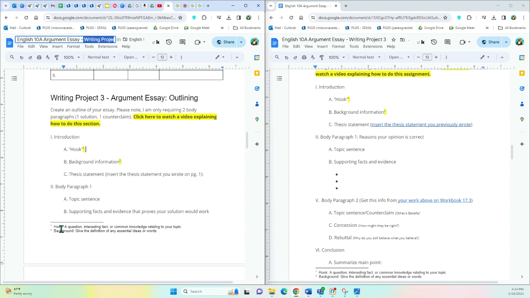A hook is usually something to get your readers' attention, to get them interested in your topic. Some suggestions are a question, an interesting fact, or common knowledge relating to your topic. It could be something like, have you ever seen a cat wandering around your house or wandering around your property? Not your house, then it wouldn't be feral. Like, it's just a question that can get you thinking, or maybe an interesting fact. Like, did you know that there are 10,000 cats in the Los Angeles area? I'm just making that up. If you do use an interesting fact, though, make sure that you do cite your sources. But those are just some options and examples.